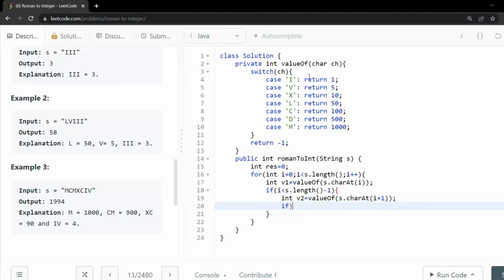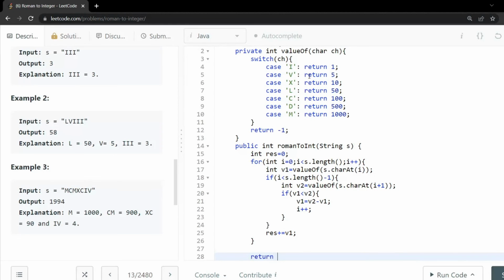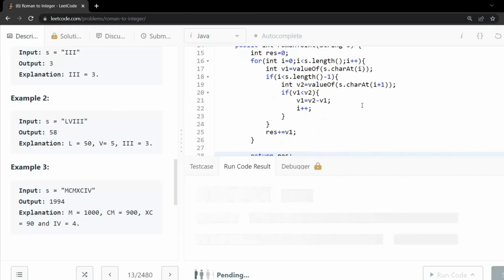Okay, if we find that v1 is lesser than v2, in this case we will be updating our v1, that is going to be v1 equal to v2 minus v1, and do i plus plus. Okay, at last we have to update our result, that is result plus equal to v1, and as we calculated our result, now we have to return the result. Okay, run this. I hope this is going to satisfy all the cases.